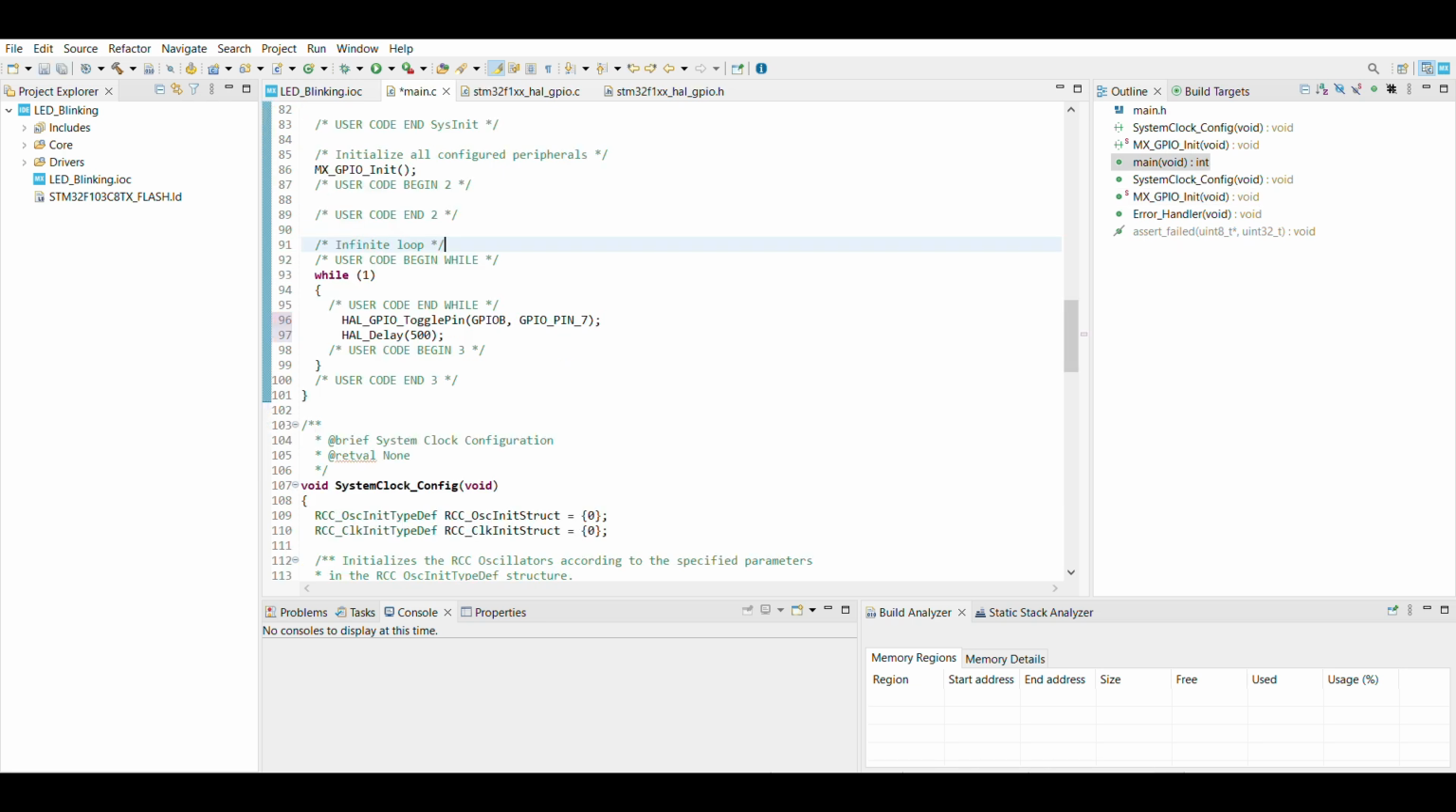Now we move to the infinite loop in main. This is where we control the LED. And by using this function, we toggle the LED state. And the HAL delay. This function introduces a delay. It's important because without it, the LED would blink too fast and we can't see it. Okay, let's program the microcontroller and examine the code.